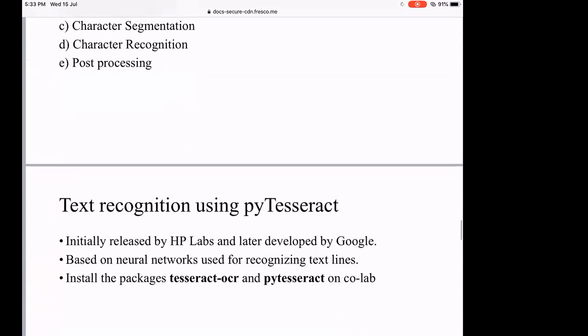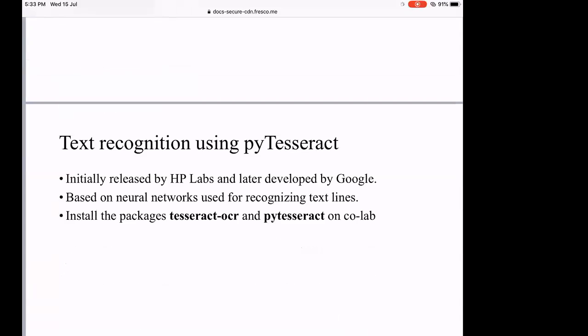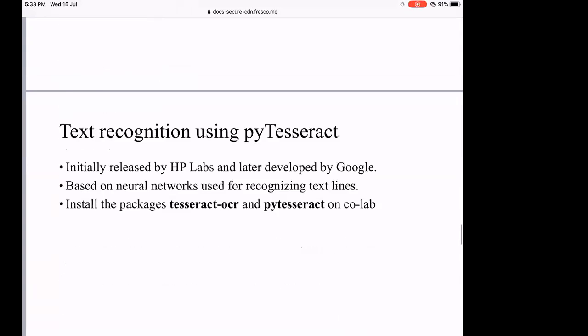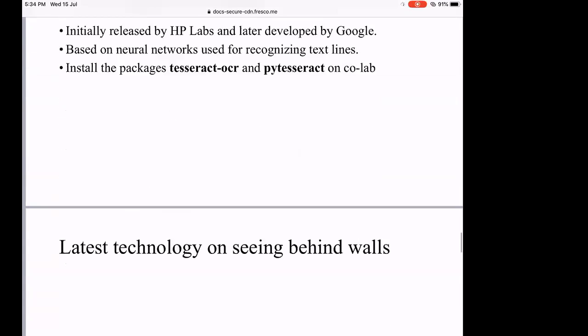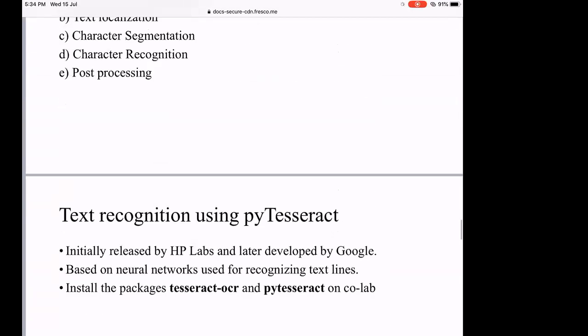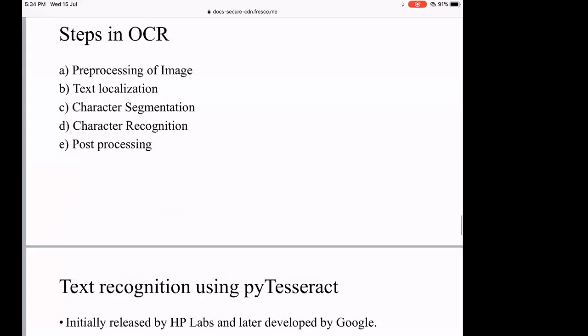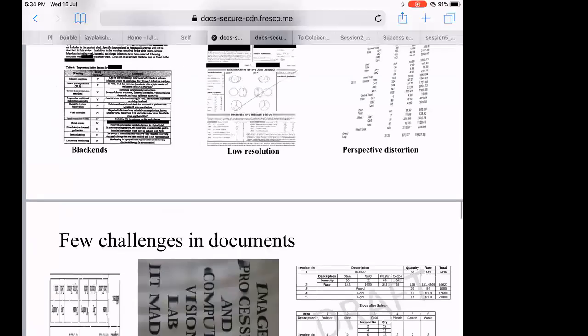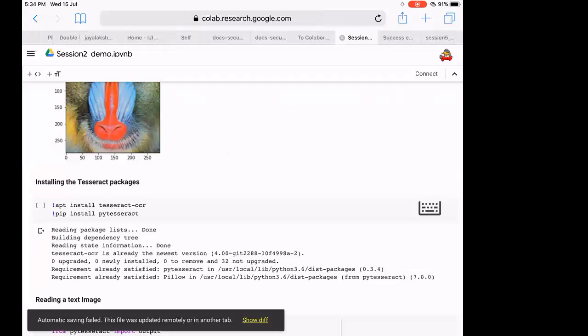So the text processing software that we are going to use today for a demo is Tesseract, and the Python wrapper for Tesseract OCR is PyTesseract. We'll be installing these packages on Colab, and that's how we'll see it. So let's go back to my session, and see how I'll be installing the Tesseract packages in Colab.